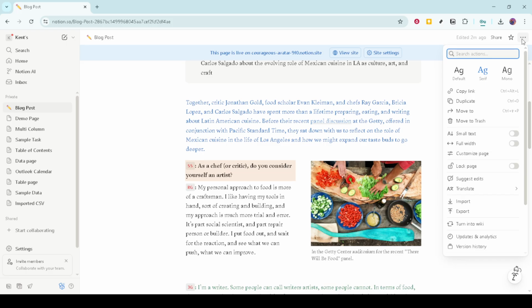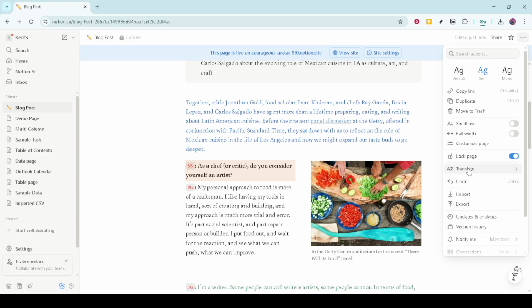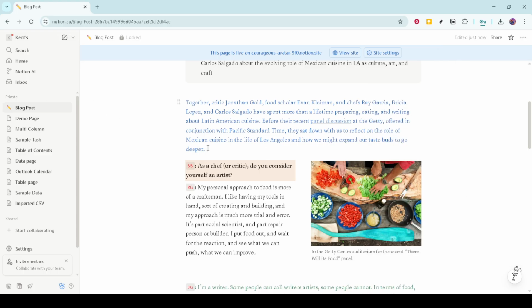By selecting Lock, you effectively prevent any unauthorized edits or views from individuals without a password. This is particularly useful for collaborative workspaces where you want certain information to remain confidential. Once you've clicked Lock Page, Notion will secure the page for you.